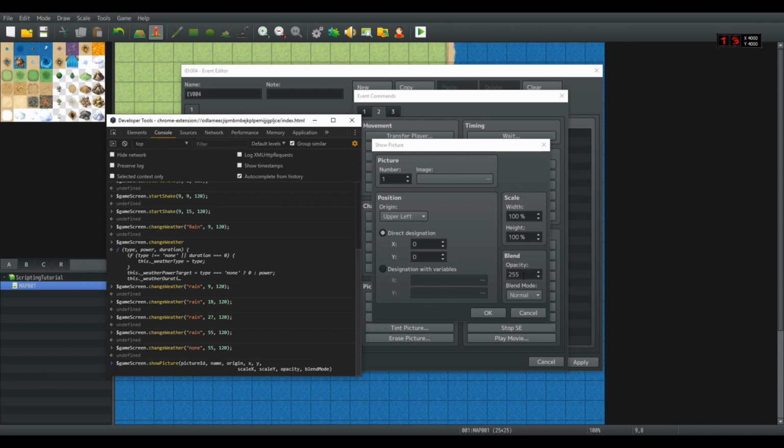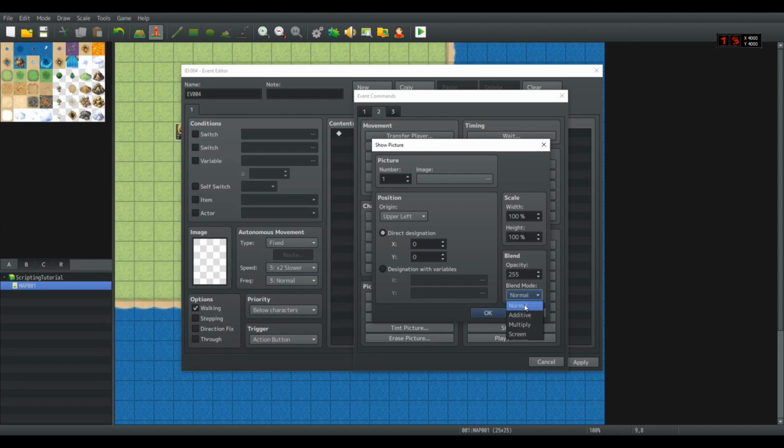Of course it's a percentage. Opacity 0 to 255, where 0 is invisible, 255 is fully visible. And here we have blend mode, 0 for normal, 1 for additive, 2 for multiply, and 3 for screen. Now blend mode of course means that the picture will use a different equation to blend in with the background. So different backgrounds and different blend modes of course can cause different results. If you want to research that, I would highly recommend that, but I usually just use normal because I don't have any use for these other blend modes.